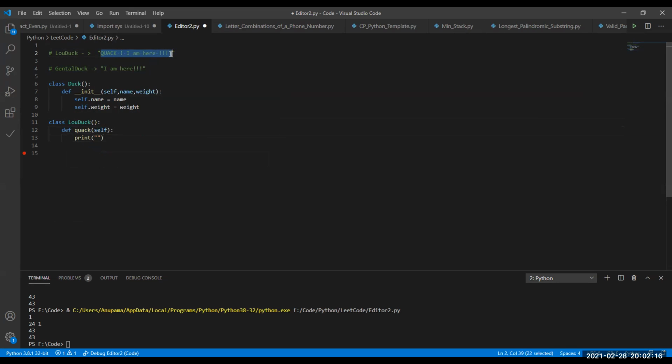I will be just copy pasting. And here I am going to show you an example of inheritance. Since the loud duck is a type of duck, I will be inheriting this. By writing this duck here inside the parenthesis, that's how we implement inheritance in Python.